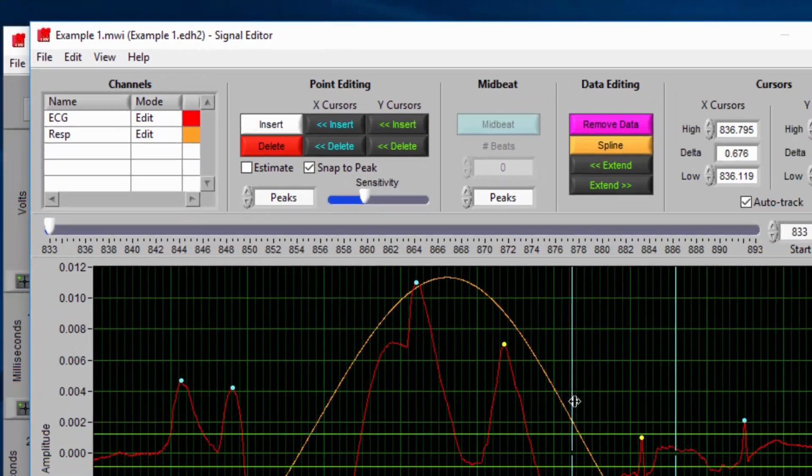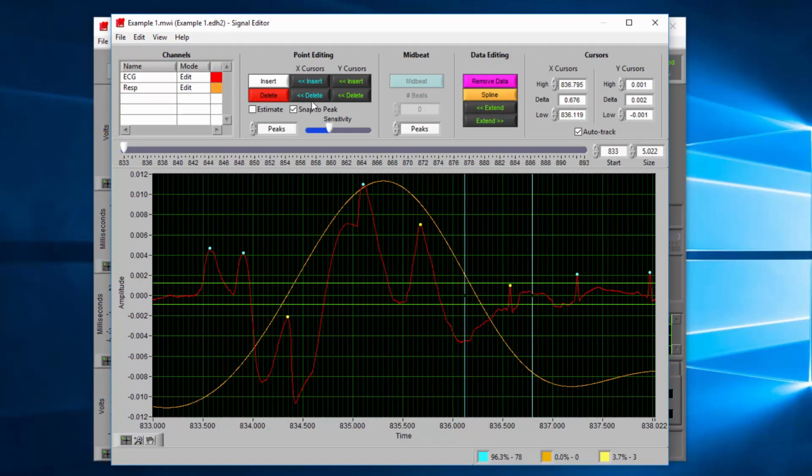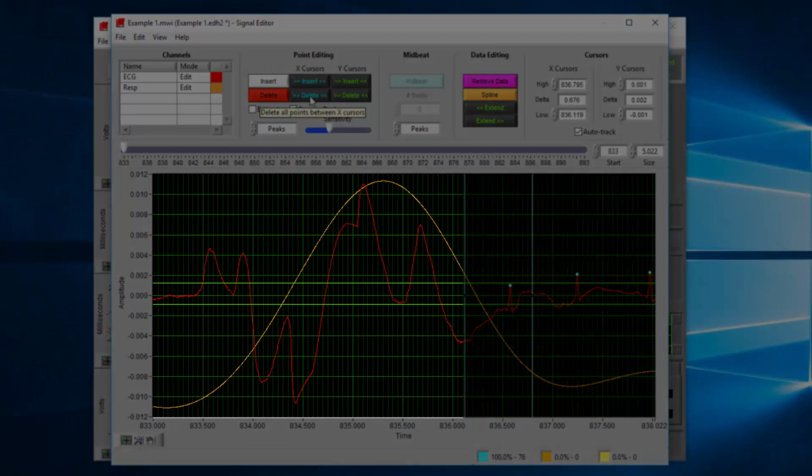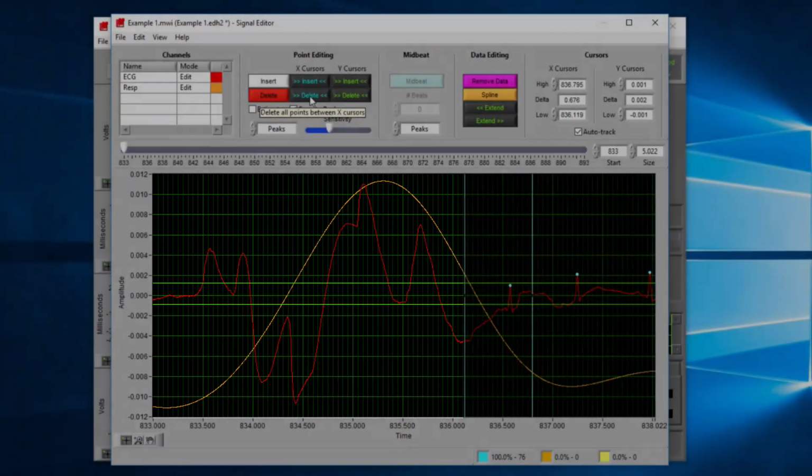With the Control key held down, click the Delete Points button to automatically delete all of the points to the left of the low X cursor. Now I can see the points have been removed, but the signal itself remains as an indication of why these points were deleted to anyone who views these edits in the future.